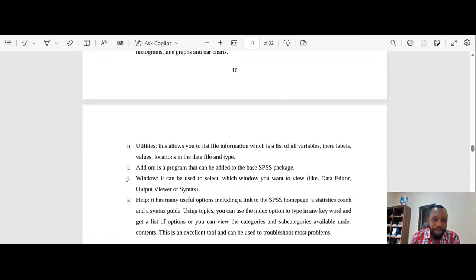Then utilities, which allows you to list file information, which you can list based on the variables you have. Then it also has the add-on, which is a program that can also help you to add packages.